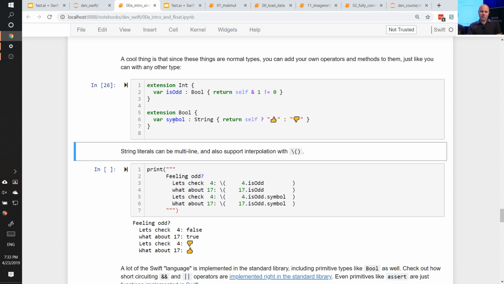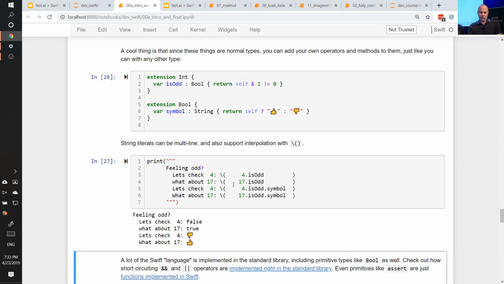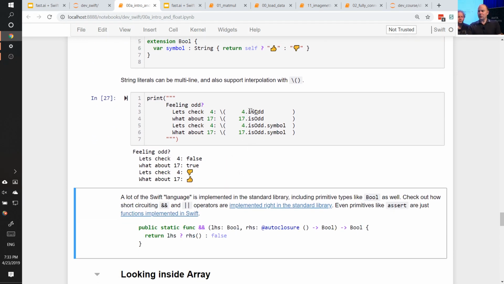We can add a symbol that turns a Boolean into an emoji, because emojis are cool. And so now you can just use these things, and we can say, hey, 4, are you odd? A 4, are you odd? Turn yourself into a symbol, and we get true, false, we get thumbs up, thumbs down, and it all just kind of works.